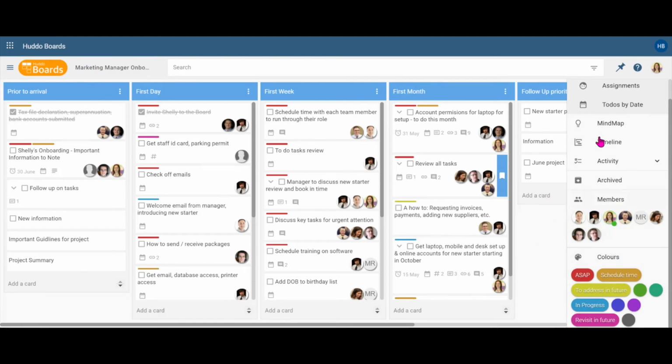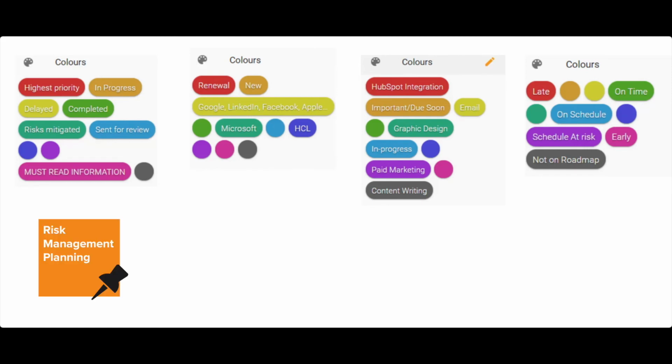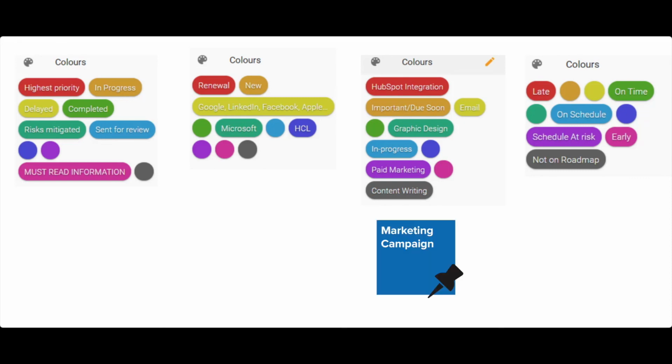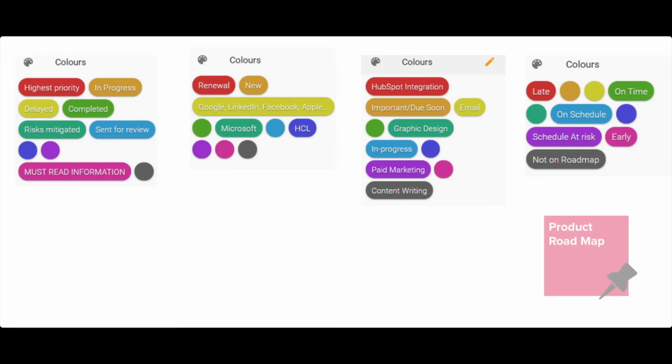personally right now. Starting from the left, we use these color labels on a risk management planning board. Next along, we use these color labels on a sales team board to track recent sales based on if they were new, renewals, and from which provider. Third from the left, these color labels were used in marketing campaign board, which involved content creation, paid marketing, and many different moving parts that required support from different areas of the team. On the right, these color labels were used in product roadmap development board to categorize the new features and where they were at in the development stage.